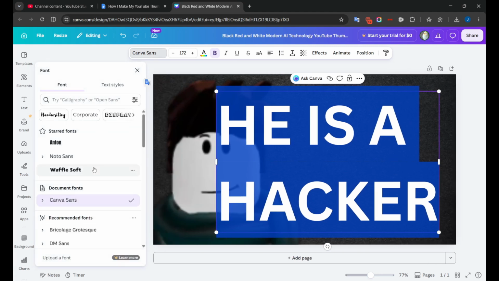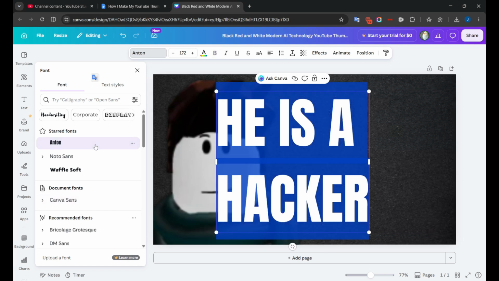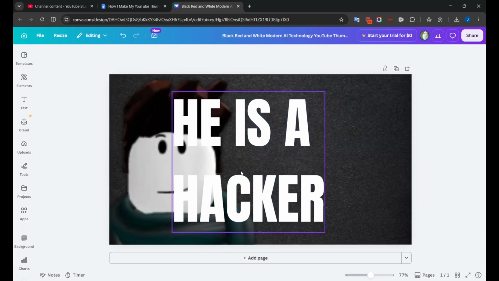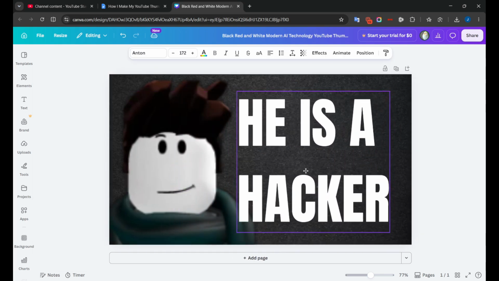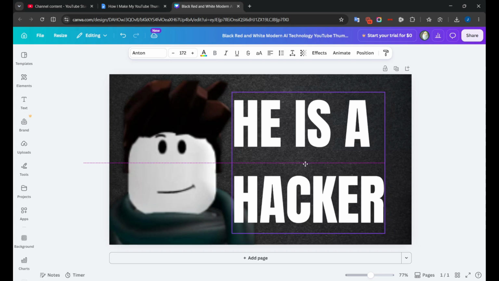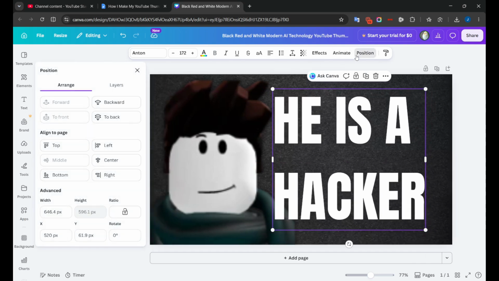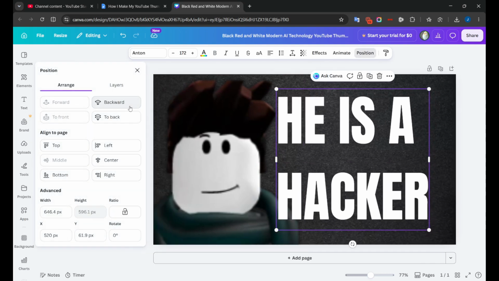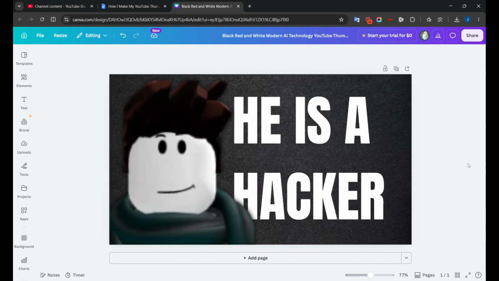And since the default Canva Sans font is so bad, just like the default CapCut system font, I'm going to go with Anton, which is one of my personal favorite fonts to use for thumbnails. Once the text is positioned how you like, instead of send to back, just click send backwards so it's not behind the background. Oh, and I forgot to mention, make sure your subject has a transparent background.